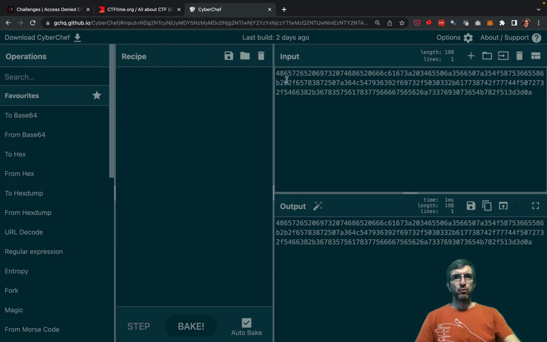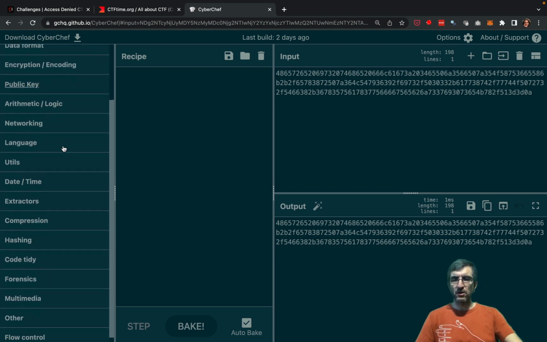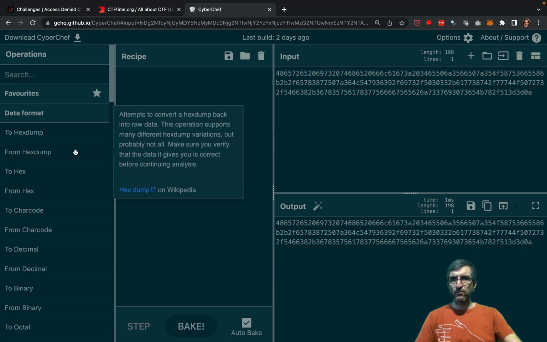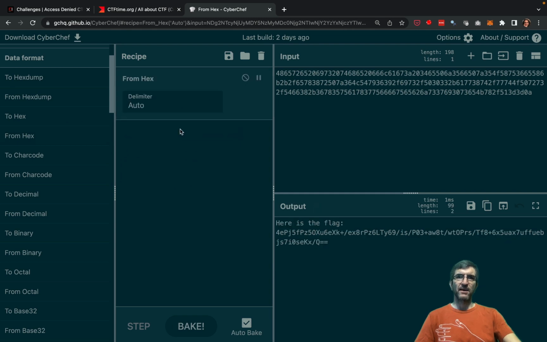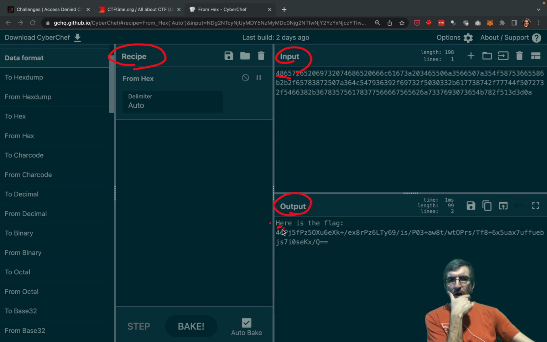This is the input I have. I know that I want to convert this from hex, so I will search for From Hex, or if you don't know what you have, you can go to Data Format and say, okay, I want to convert from hex. If you convert, see, this is CyberChef, this is your recipe. So this is your input, this is your output. If you have this input and your recipe says From Hex, it says 48 is H, 65 is E. Okay, capital H and lowercase e, and so on. This is your flag.